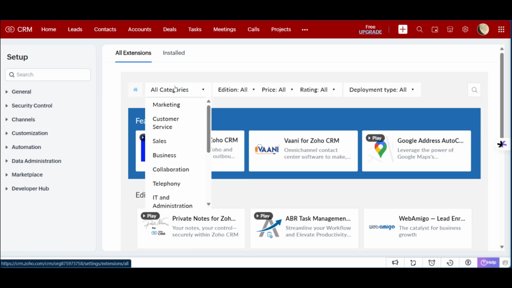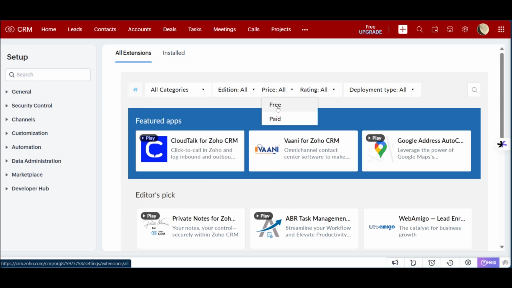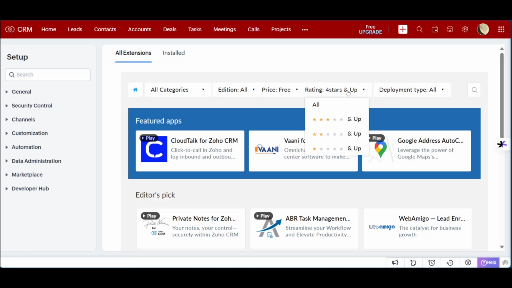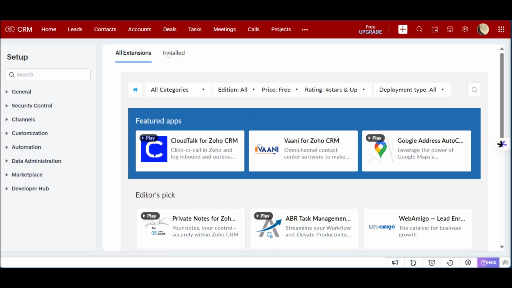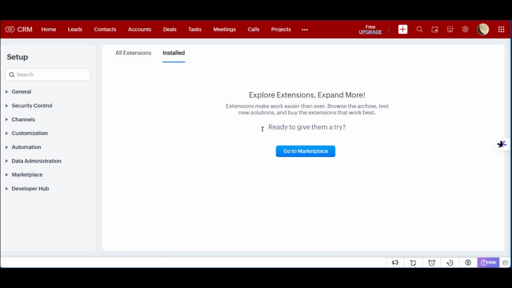Now, these are all the extensions. Some of them are free, some of them are paid, and they also have different ratings. For example, if we're looking for free extensions with top 4 stars, you can see them right here and they're populated. If you have them installed, you're going to also find them right here. Of course, as you can see, for the first time, you will need to start by having one.